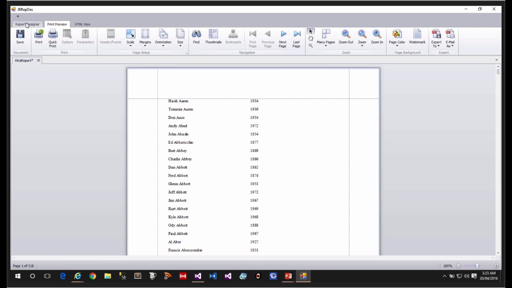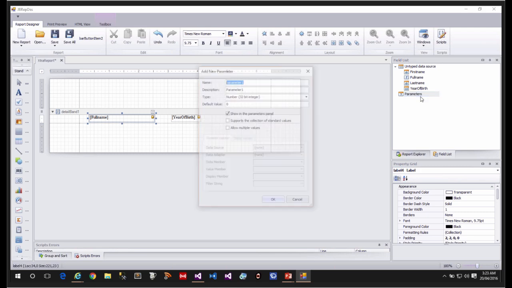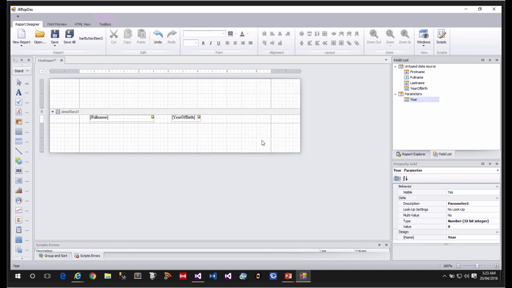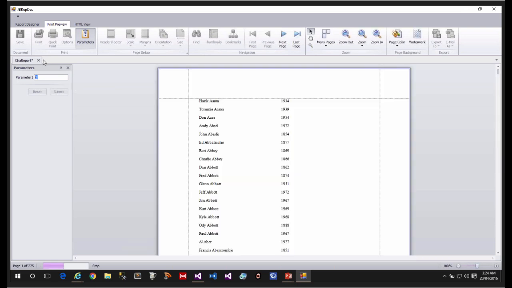Rather than columns. Yeah. The other thing I might want to do is add a user parameter. Now the parameter might be year. I'm going to use it as an int, default value, and there's a whole swag of other things you can do here. We'll keep it nice and simple. I've now got a parameter. If I go to print preview, you can see on the right hand side my report doesn't get bound until I submit a value. I'm not doing anything with it yet.